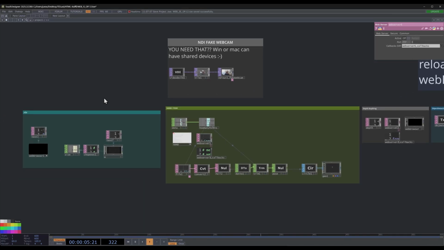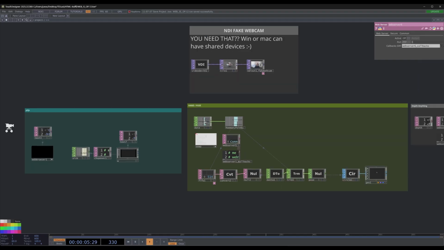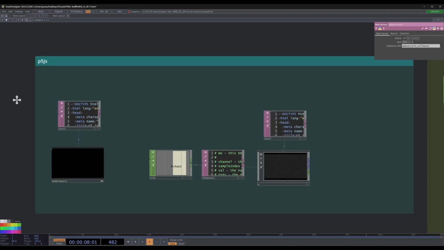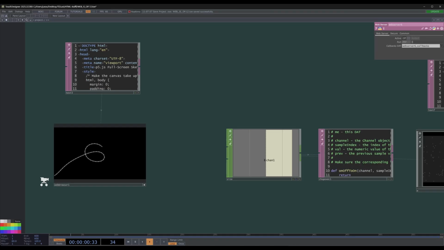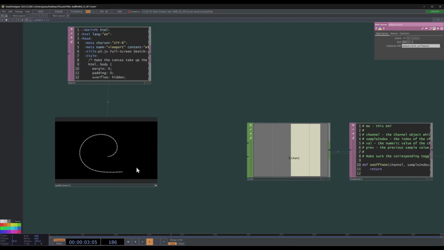This time I want to share with you a research I made about what you can get from the web inside of TouchDesigner. My first time actually learning how to code something was by using P5js, and just by copying the example you can have them inside of TouchDesigner.